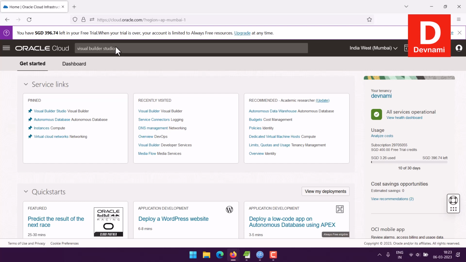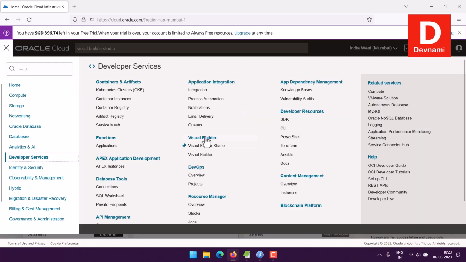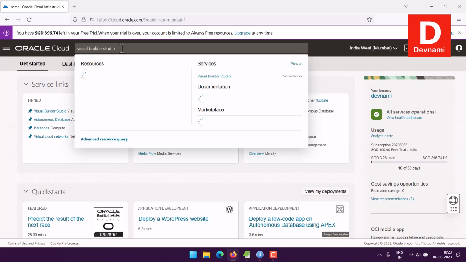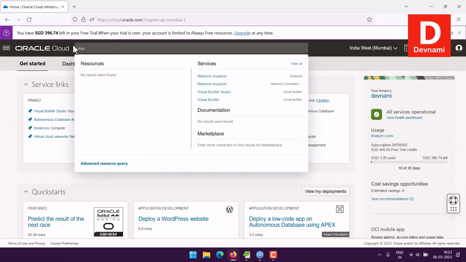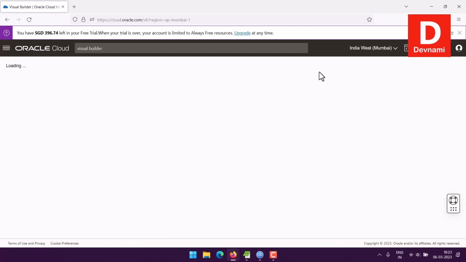Okay, so let's take a look at how you can set up Visual Builder in Oracle Cloud. The first thing that we are going to do is go to Oracle Cloud, then pick the developer service and then check Oracle Builder. Right here, another option is basically typing Visual Builder on the top search bar. Right here, you also have platform service or Visual Builder as a developer service.